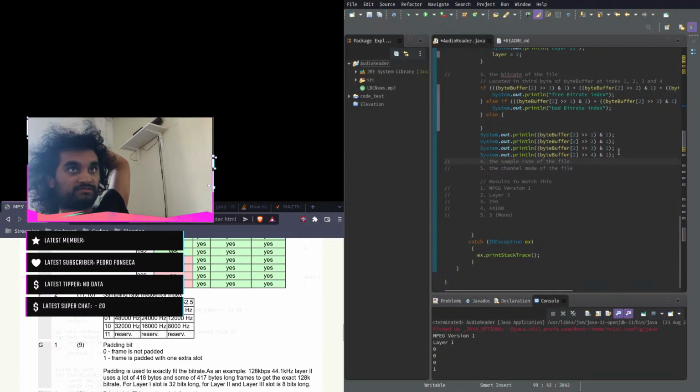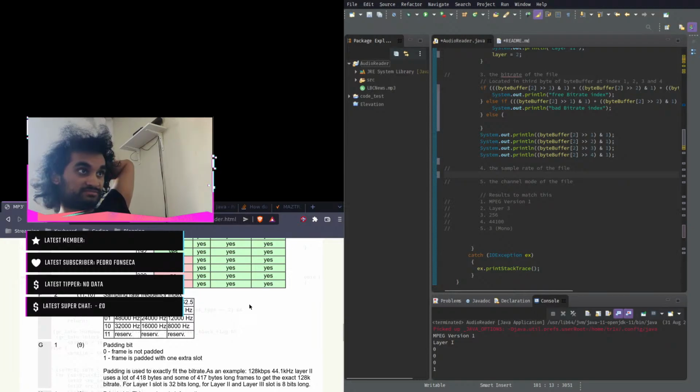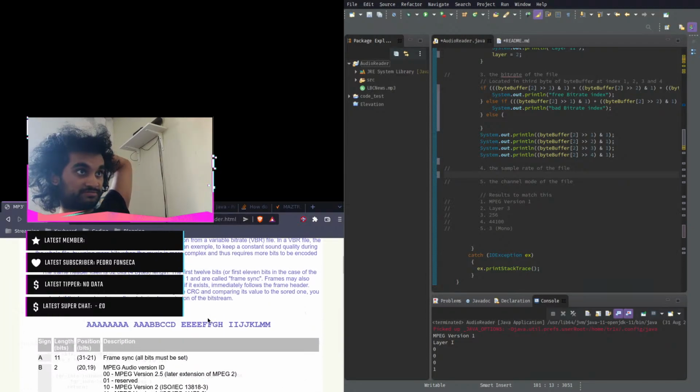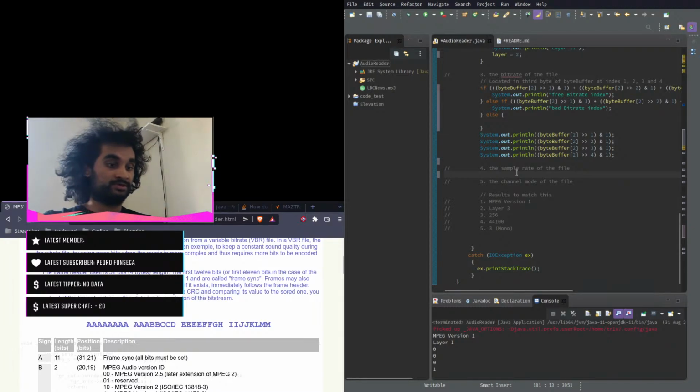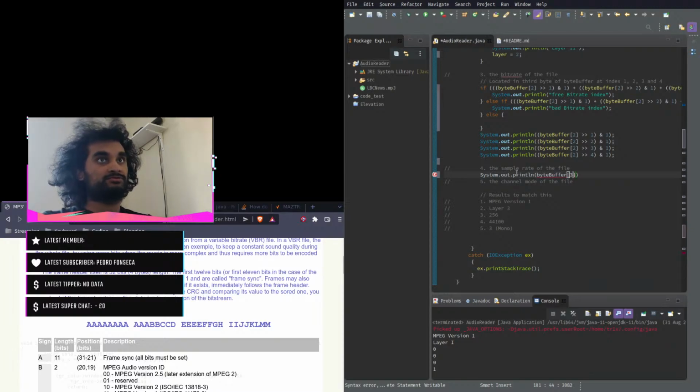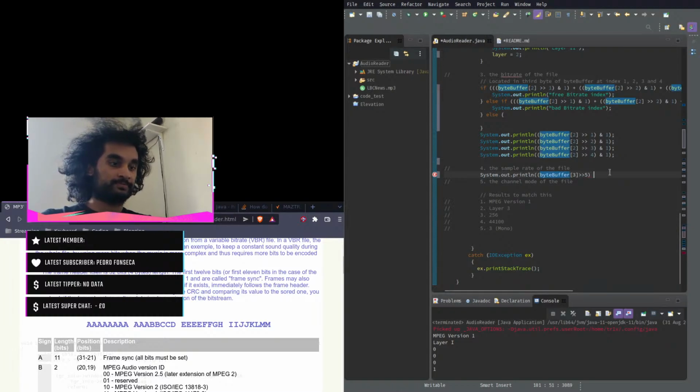Anyway, part 4 is sample rate of the file, right? So sample rate, 11 and 10. Fs, right? So Fs in 11 and 10. So System.out.println, byte buffer bracket 3, right? To 1, 2, 3, 4, 5, 6. 5 and 6. 5, right?